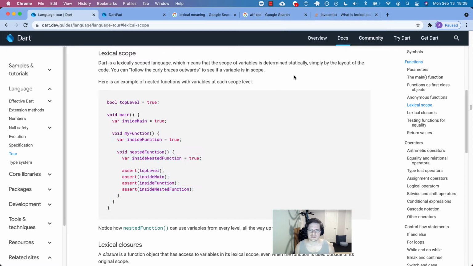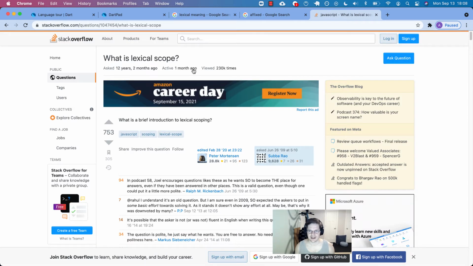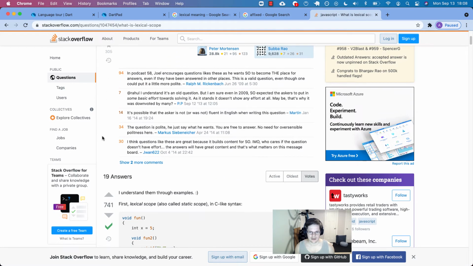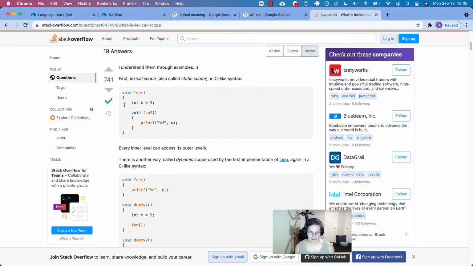There is a very good, very detailed Stack Overflow post called "What is Lexical Scope?" asked 12 years ago. There's a lot of comments, and the one I want to focus on is the one that was selected as the correct answer, even though it's written in a C-like syntax and not JavaScript.